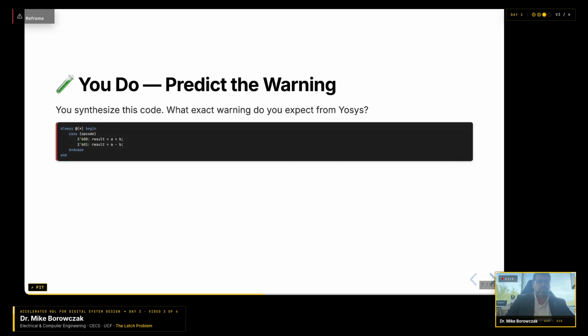All right, your turn. Can you try to predict what you're going to get if you run and synthesize this code block here? You've got an always block with a wildcard sensitivity list, begin and end, and a case statement that takes in an opcode, with 0, 0 and 0, 1 as your two cases. What kind of warning do you think you're going to get from Yosys? Any ideas?